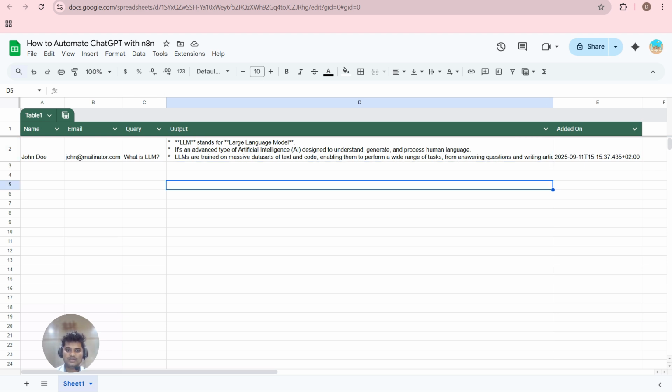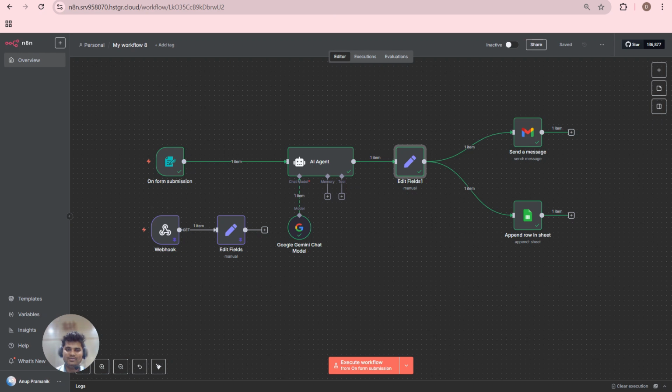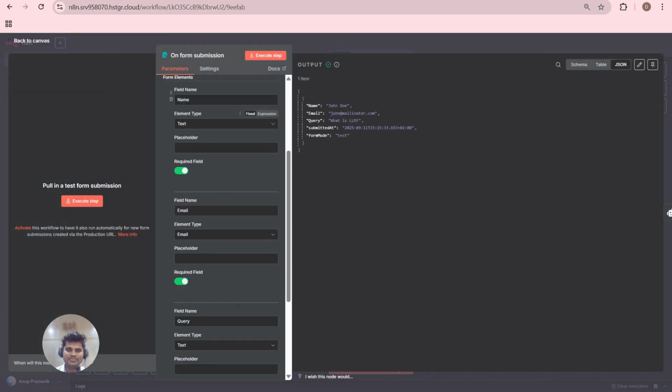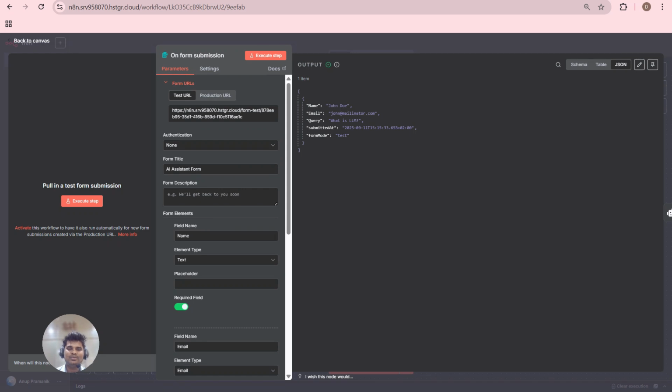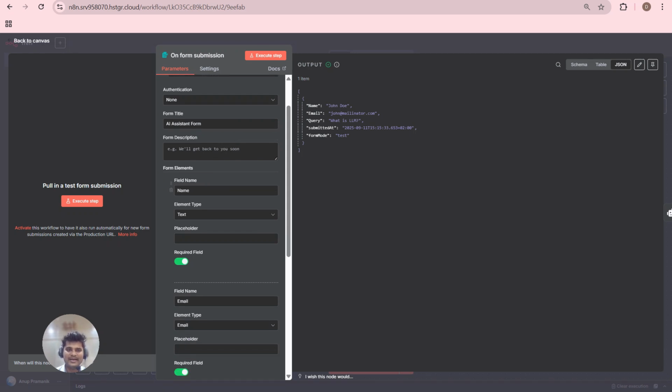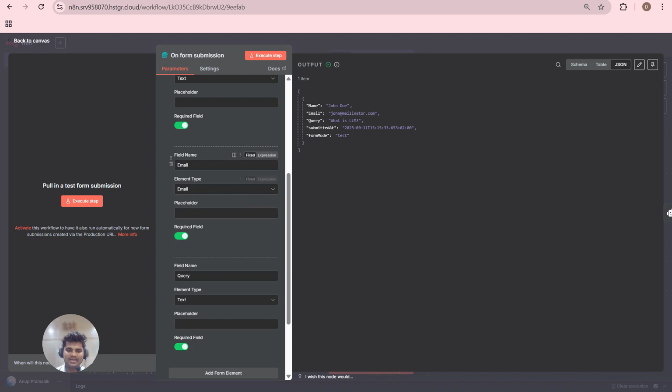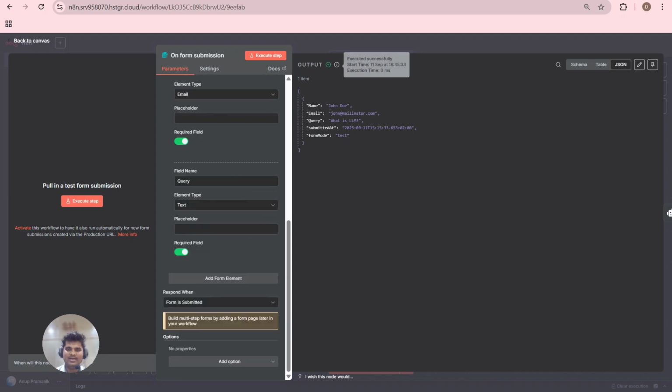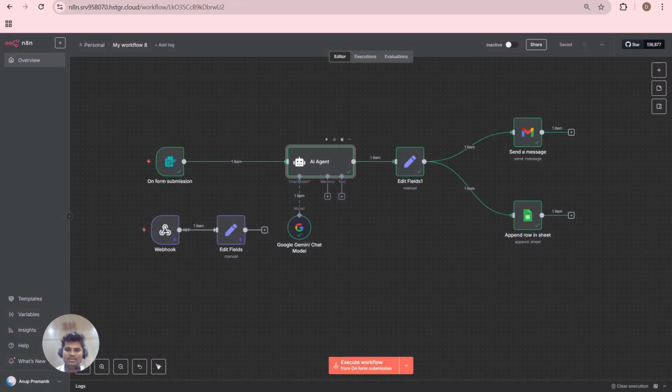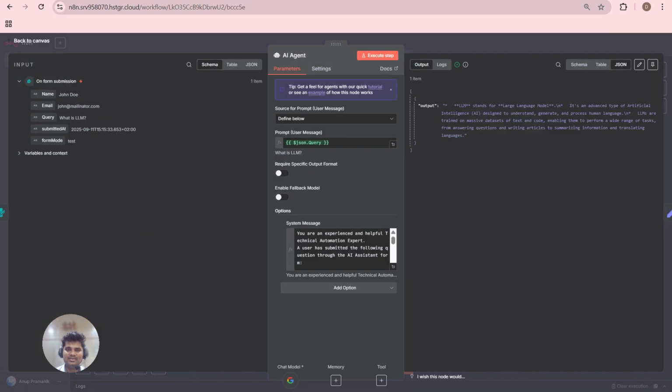So let's go through the workflow. If I click on this, we took a form to submit the data. Here we have added the name, email and the query, and it passed the username, email and query to the next node. If I click on the AI agent, you can see we have put a system prompt here.